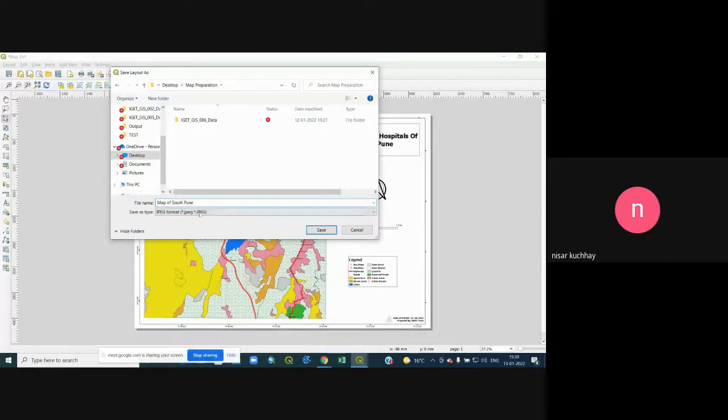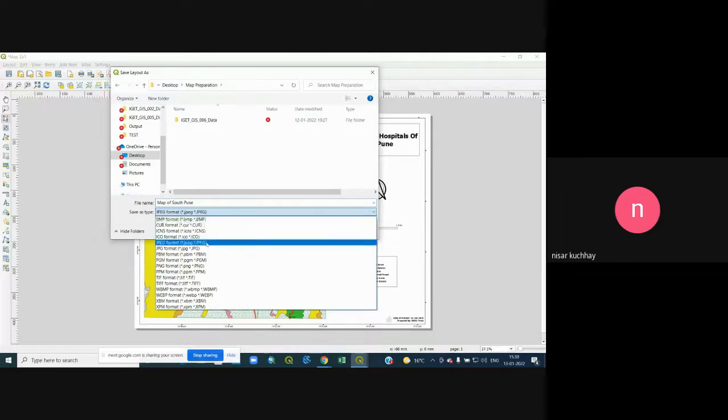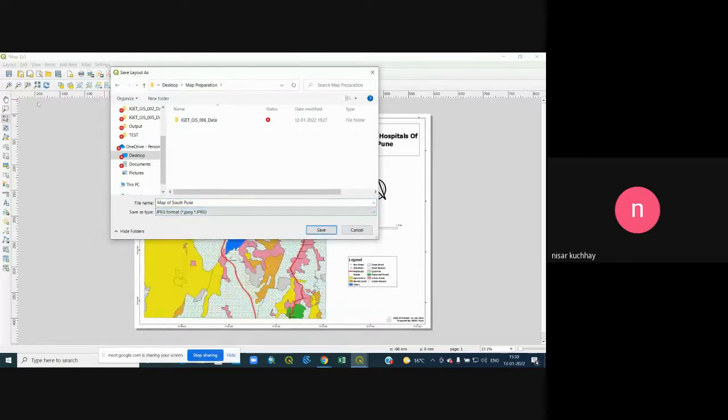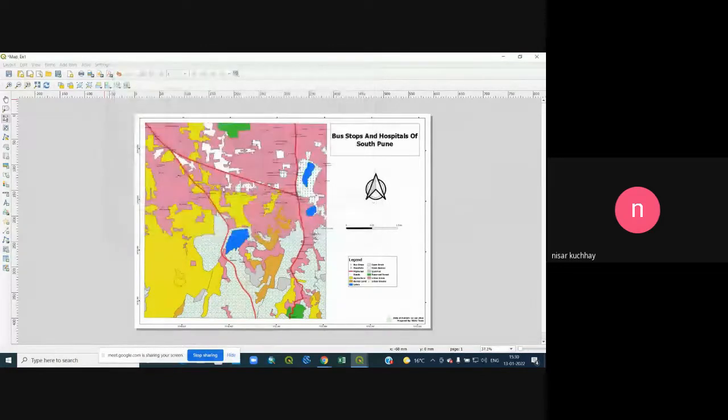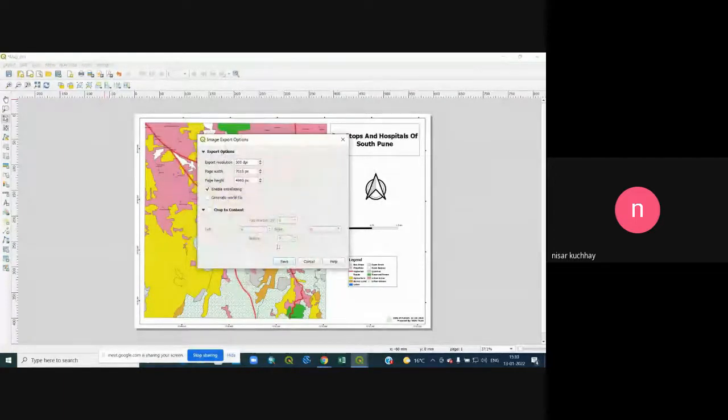In JPG format. You can also save this in PDF format also. Then save. Another window comes, asking me about resolution. What resolution you want? For example, I can change 300. Since I want this right now, it should be saved quickly. I will keep this as 250, for example. Then save.